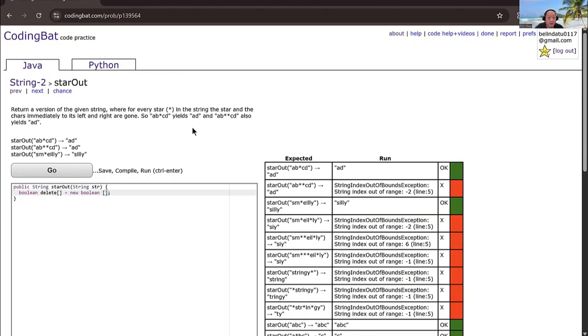str.length. Inside the brackets, str.length. Parentheses. That's how many Boolean values you have, right? So here, no space.